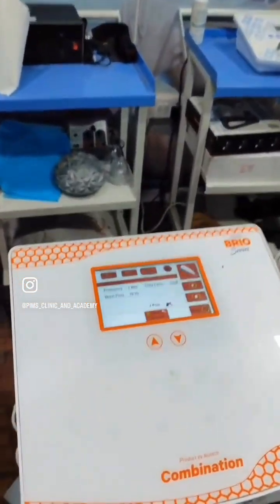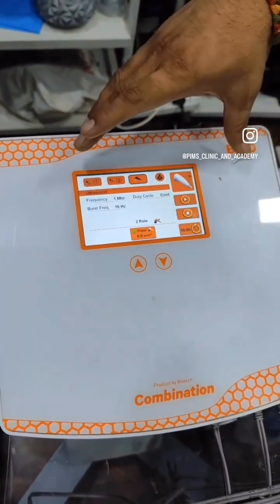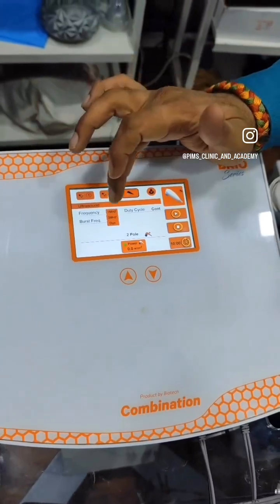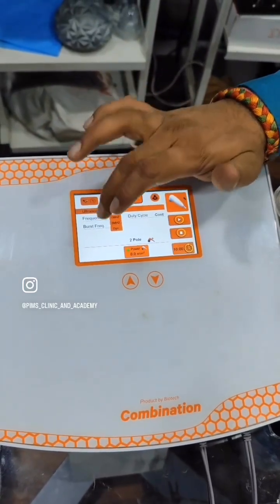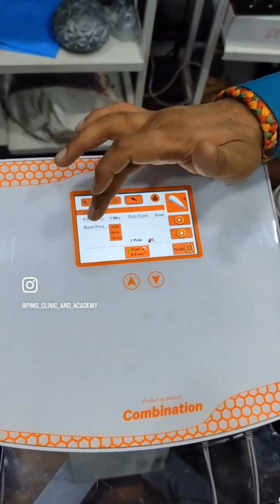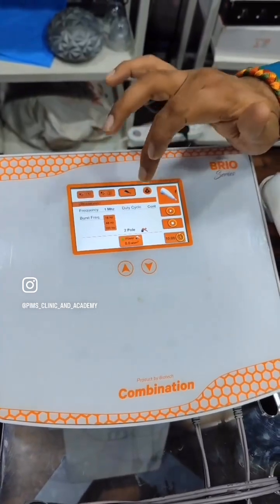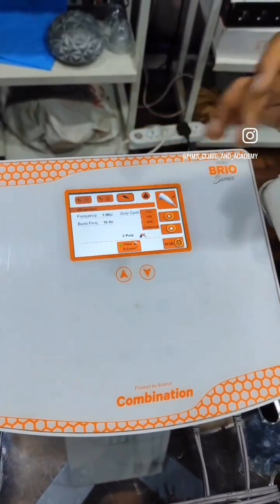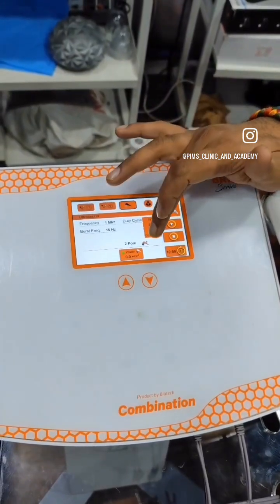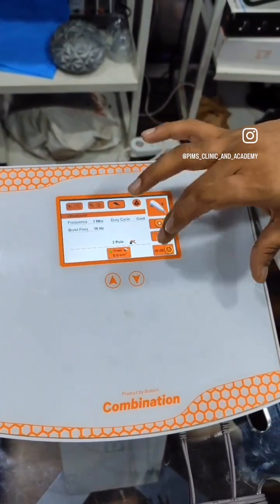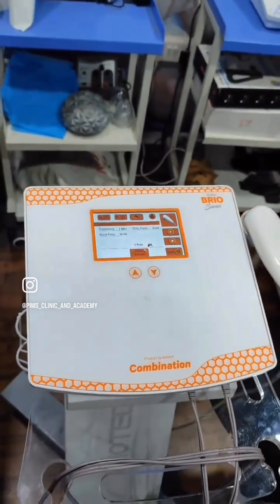This is a combination machine from Striker Brio, and this has three modes of frequency. One is 1 megahertz, 3 megahertz and a dynamic one. Apart from this, we have burst frequency 16 hertz, 48 hertz and 100 hertz. The duty cycle is like pulse mode or continuous mode, that is 10%, 20%, 50% or continuous. Apart from this, we can use it with other electrical modalities also, like TENS or IFT at the same time.